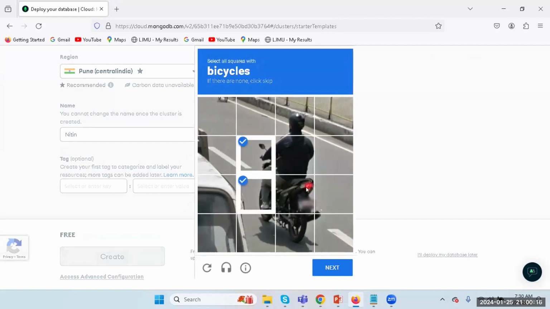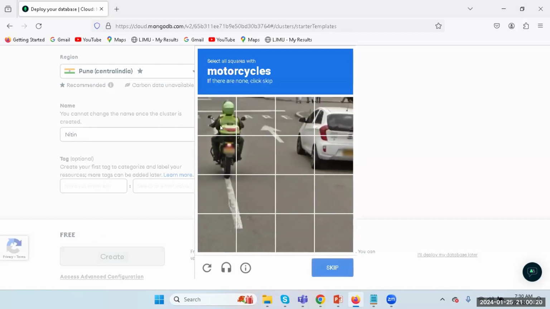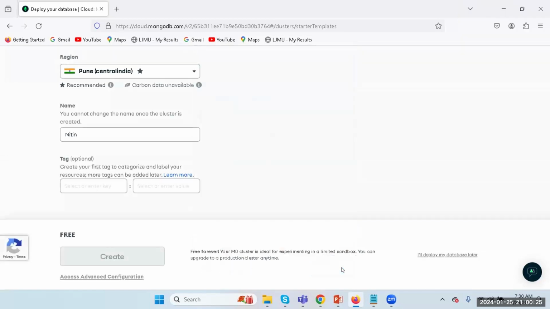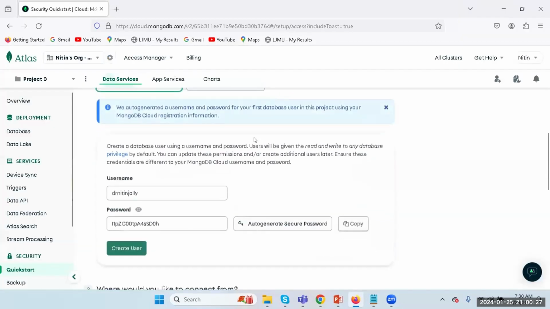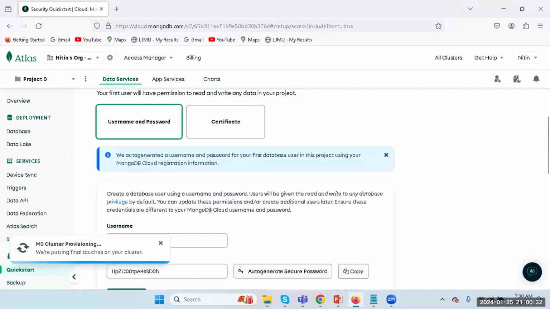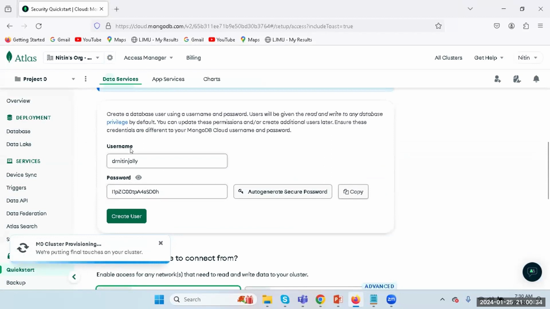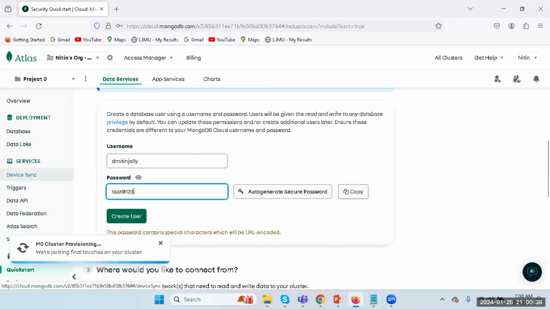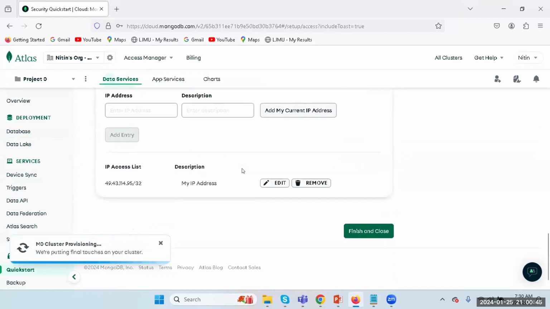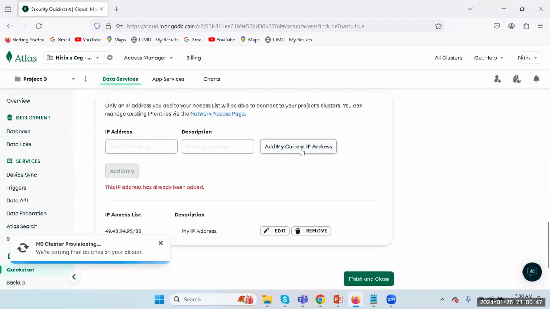It is asking for some security setup. Very tricky. These are one-time steps only. Now the username is Dr. Nitin Jolly, and the password, just for testing, I'm setting as test@123. Then create user.